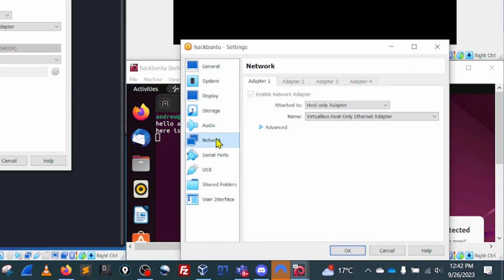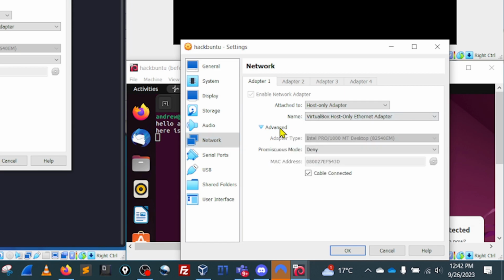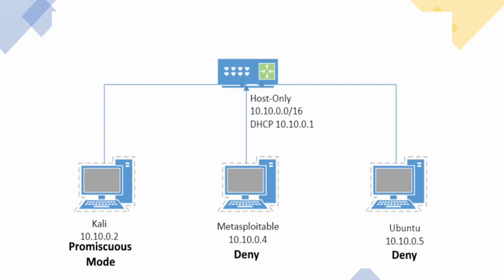Settings, network, and this one is also set to deny. Going back to our topography here, we can see that my Kali machine is set with promiscuous mode turned on, and then these machines are set to deny.